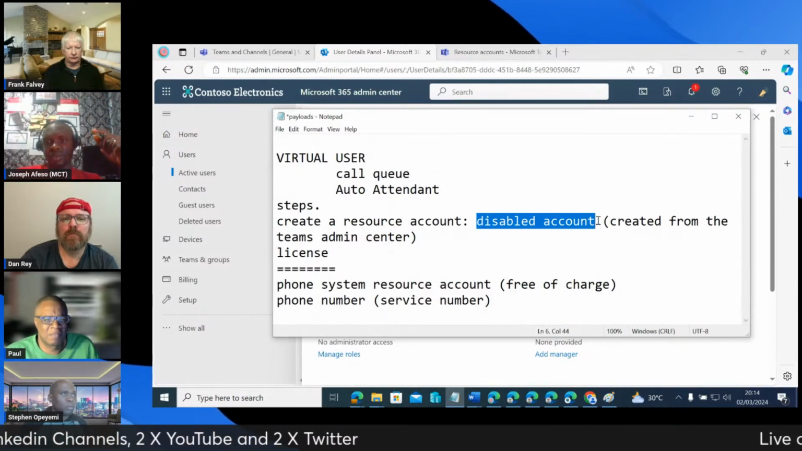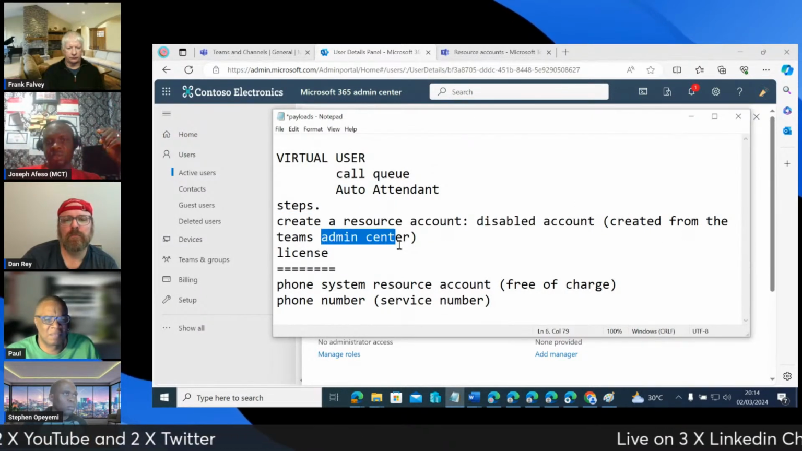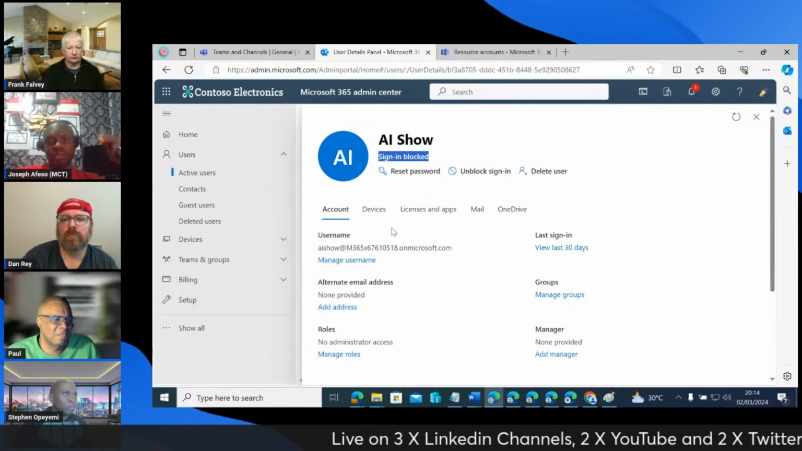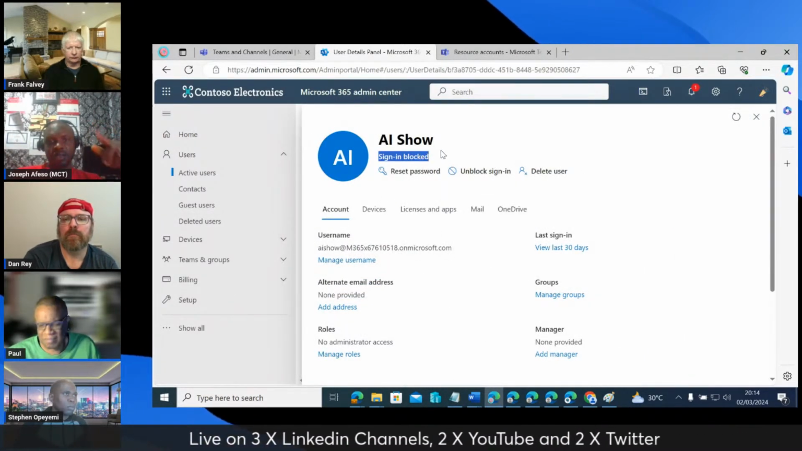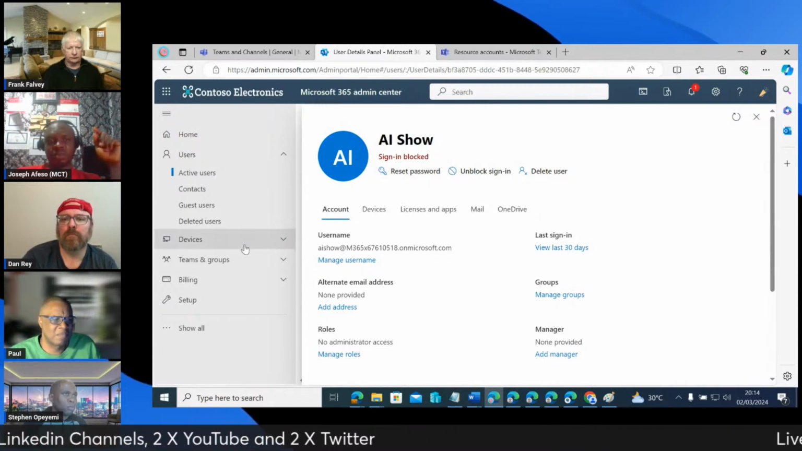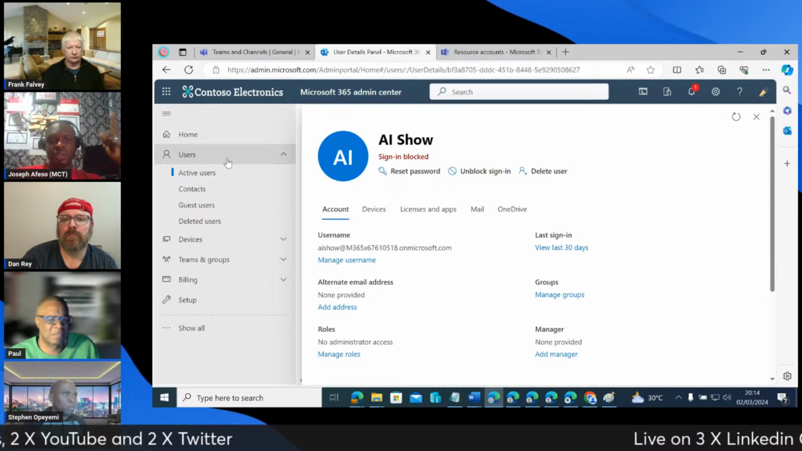So that's what I mean when I say it's a disabled account created from Teams Admin Center. Of course, you can see that it was created from there, definitely. So the next thing we need is to give this user a license. And the only license required for this disabled user account is the phone system resource account. And I mentioned that it is a free license.